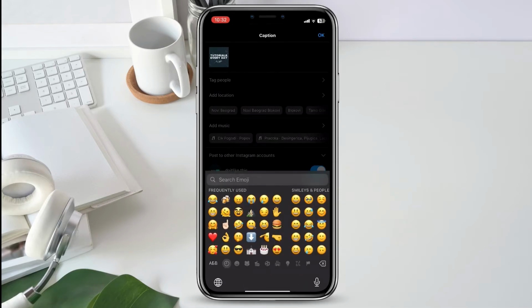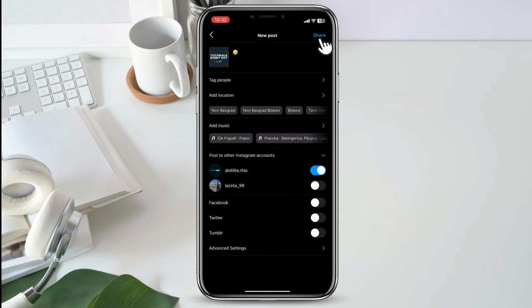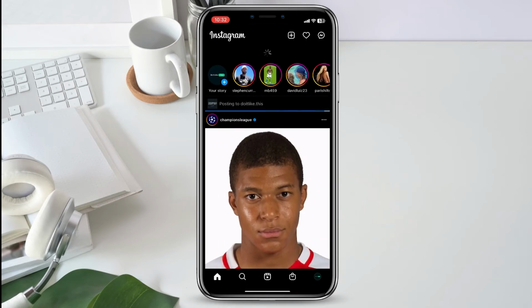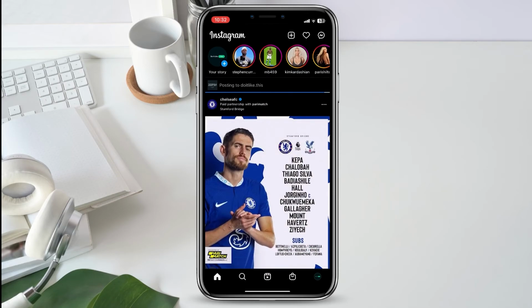I will add a short caption. Then click on the Share button. Now you can see that your picture is posted.